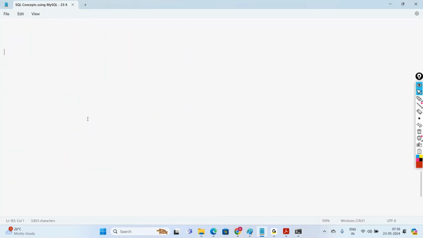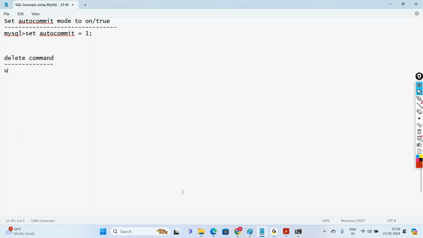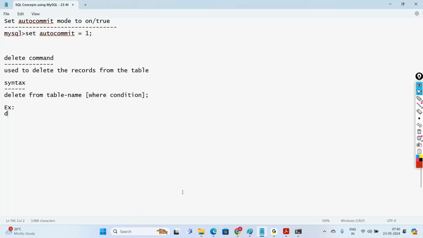Let us move to the next command, delete command. Use it to delete the records from the table. The syntax is delete from table name where condition. For example, delete from employee. When you say delete from employee, if you are not using where condition, all records will be deleted.